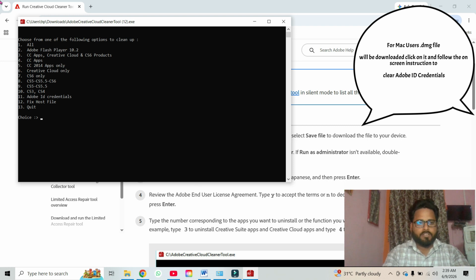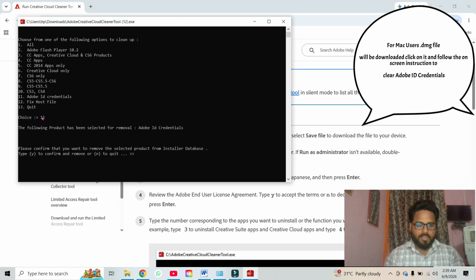Then you can see it's asking you to choose from one of the following options to clean up. We have to choose number 11. Number 11 is to remove the Adobe ID credential. So we'll type in 11 and hit enter. Again, it will ask you to confirm whether you want to remove the Adobe credential. Type Y as in yes and hit enter.